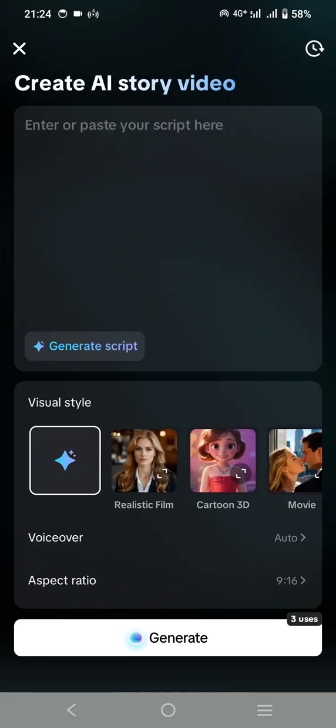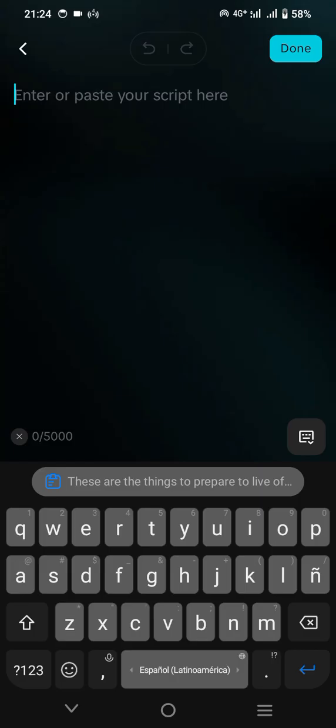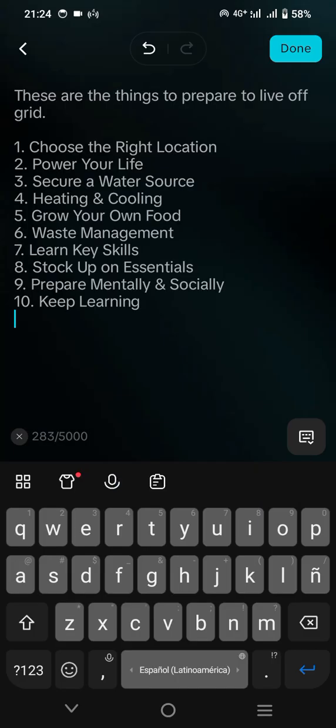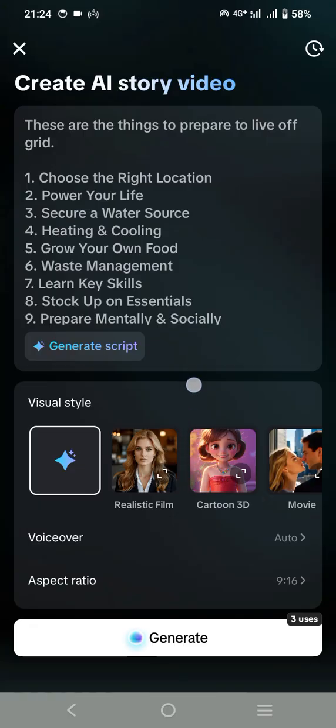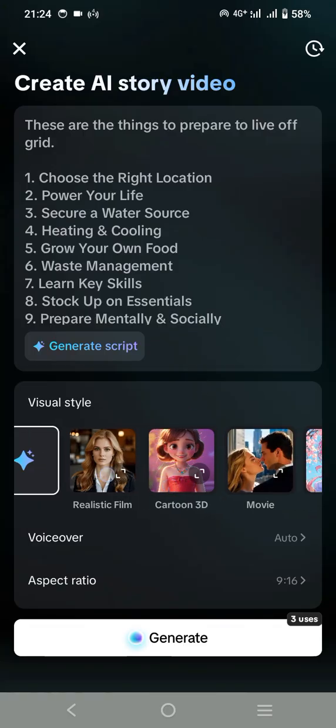Then I will input my prompt over here. Let's say I would love to create a video about the life of grid, and this is the prompt that I have prepared before, and I will select done over here. And let's say I will choose this realistic film.